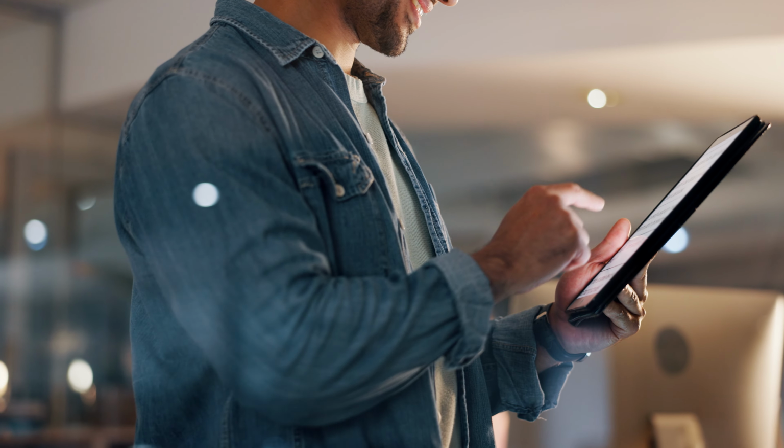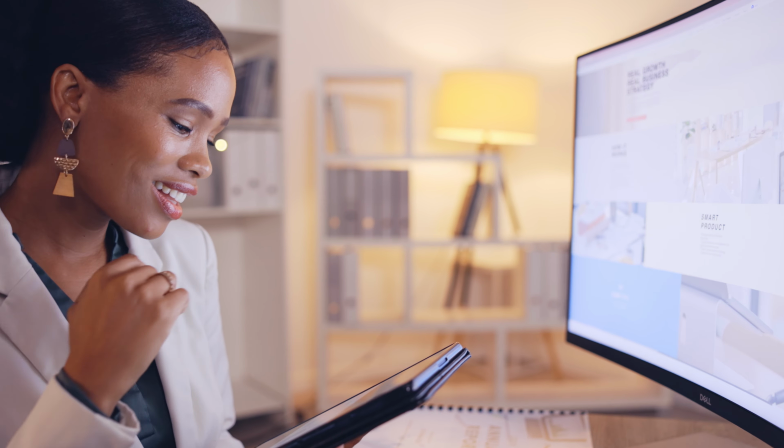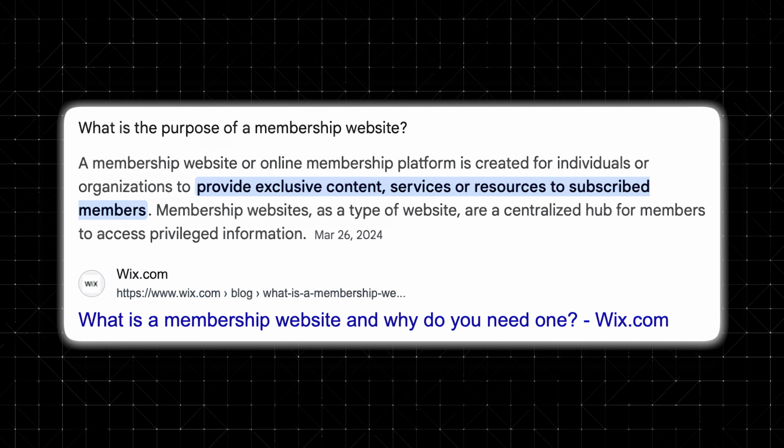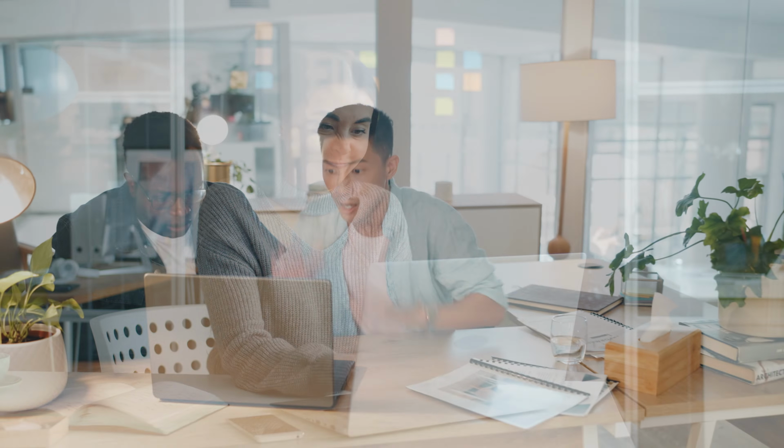If you're a coach, consultant, or course creator, having a membership site is one of the best ways to monetize your content, build a loyal community, and generate recurring revenue. But setting one up can feel very complicated, especially if you're trying to piece together multiple tools just to make it work. And that's where GoHighLevel comes in.